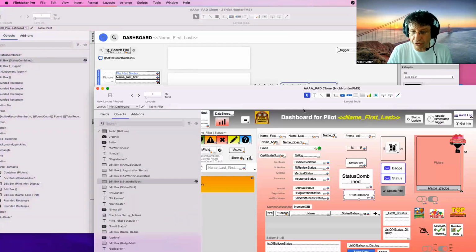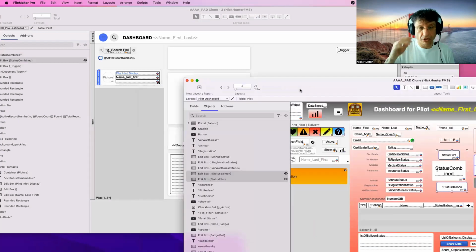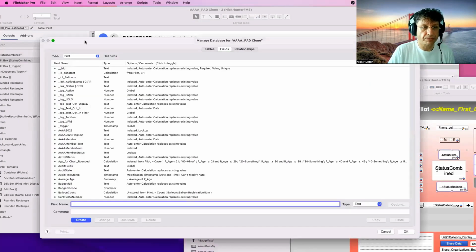But what I want to do now is make this status balloon and this status pilot together, to build a line where I'm going to put both in one line. Typically here we use a trigger with an auto entry calculation. And we are going to build this. So how to build something like this?